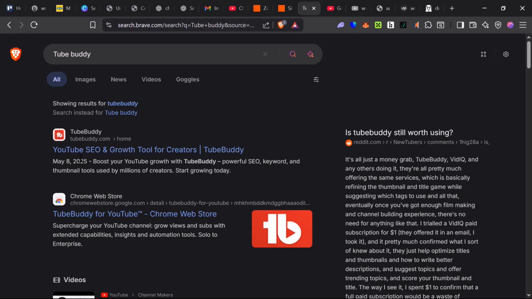You can see it here, TubeBuddy. It's a YouTube search engine optimization and growth tool for users. Boost your YouTube growth with TubeBuddy, powerful SEO, keyword, and thumbnail tools used by millions of creators. Start growing today. You can also have it as a Chrome extension on your computer.